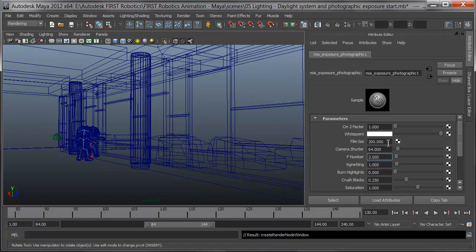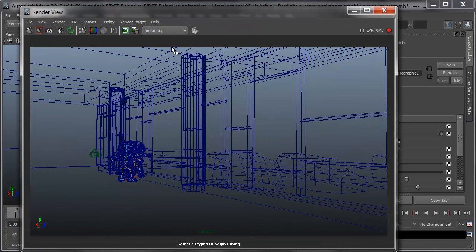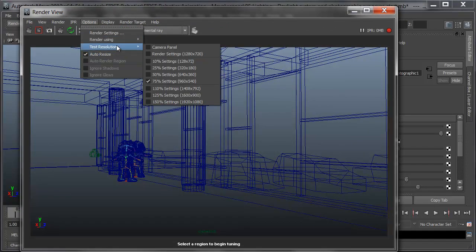So I've speeded up the film, or speeded up the sensitivity to light. I've lowered the shutter duration. It's open and closed for 1/64 of a second, which sounds fast, but it's actually comparatively slow. But I've also opened up the aperture, the amount of light coming into the lens. I'll see how this looks and proceed. What I like to do to be able to tweak an image quickly is pull up my IPR using a test resolution of maybe 50%.